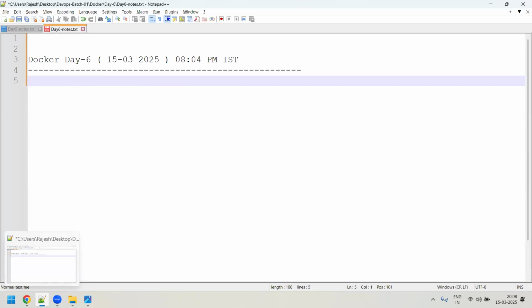And also if possible, I'll start with the Docker commands tomorrow. When we start Docker commands, it will be very interesting, because we'll be spending something like 2 to 3 hours only on Docker commands. Not 2 to 3 hours, more than that, like 4 to 5 hours we'll be spending on Docker commands.